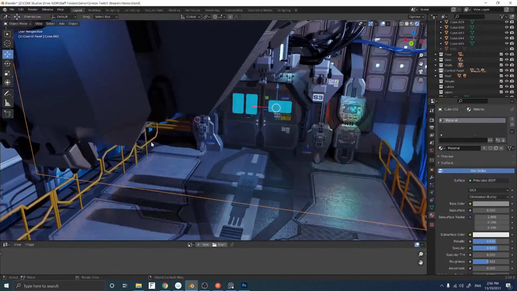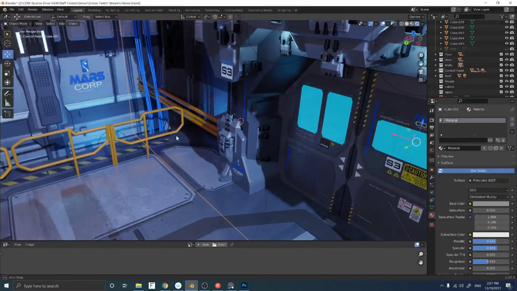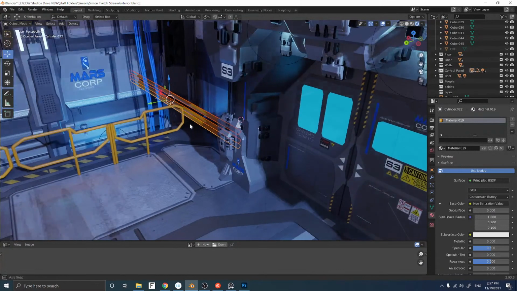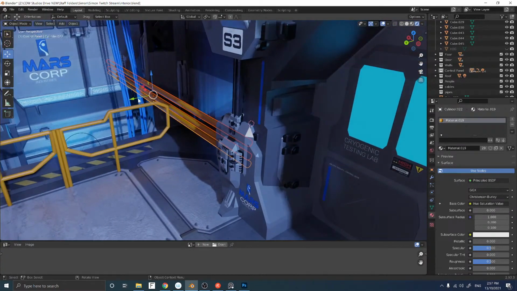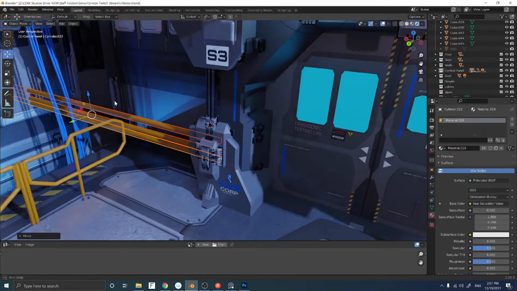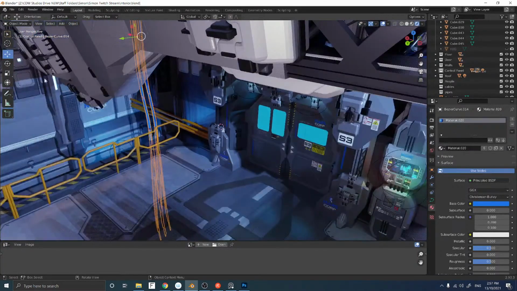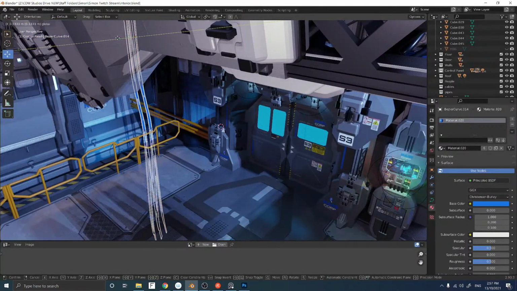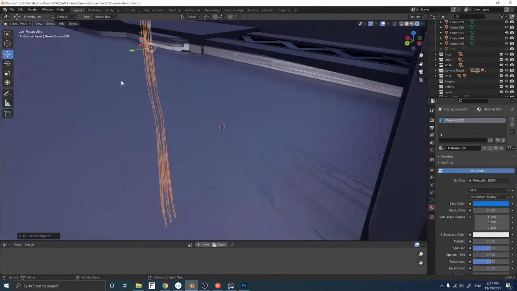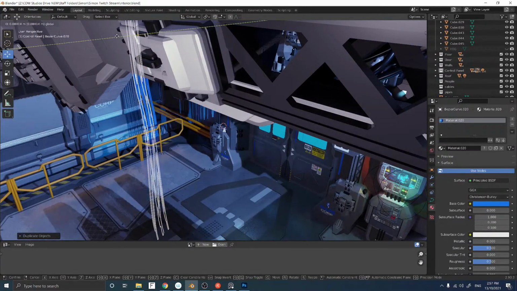All right, making sure they're not cutting through anywhere kind of stupid. Right. They're kind of intersecting these cables a little bit. So. Shift D, escape. Some more of those.